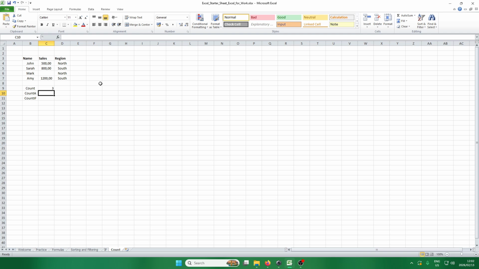But we know that there's 4 rows of data. Why has it done this? Well, COUNT only counts cells with numbers. It ignores blanks and text. Therefore, we get a result of 3. Blank cells don't count, as you can see. Text cells don't count. So if we type in text here, it stays 3. Only numeric values are counted.